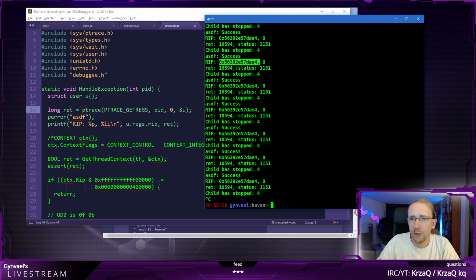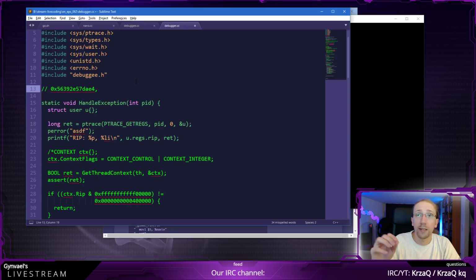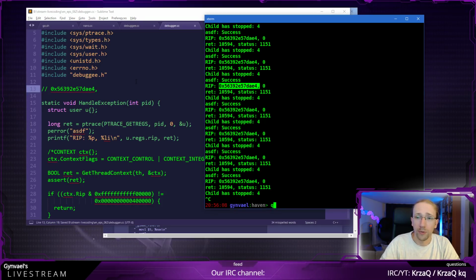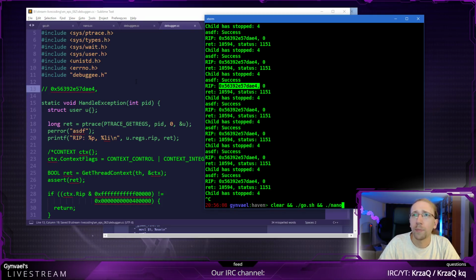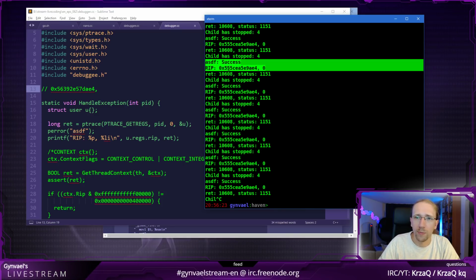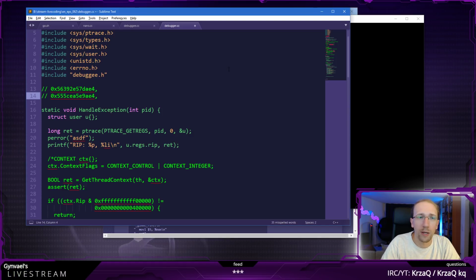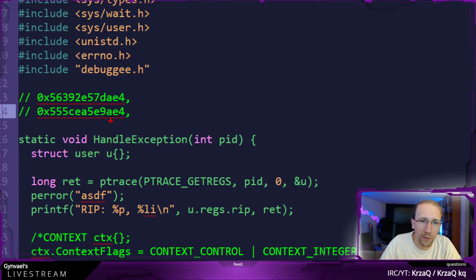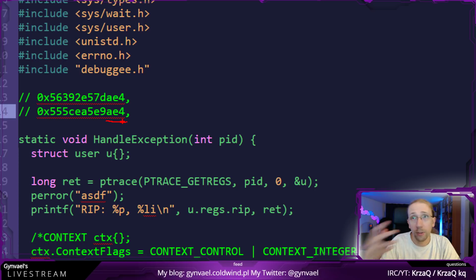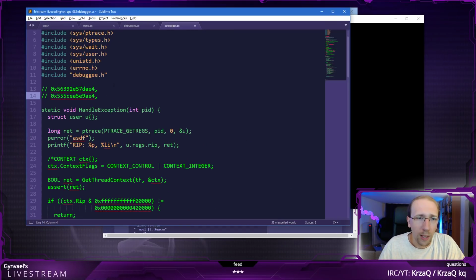KrzaQ says this is some address. I'm going to note it down. Now, ASLR is enabled, so I think it's... no, wait, I'm not compiled with PIE, so ASLR should not be enabled. I should get the exact same address, but I'm not getting the same address, which means ASLR is enabled. But even if ASLR is enabled, I should have the last 3 digits the same. I do have them the same, so that's fine. Okay, so this is good.